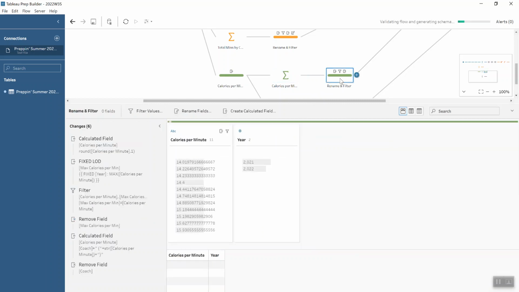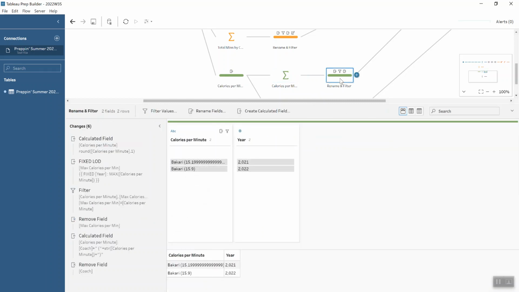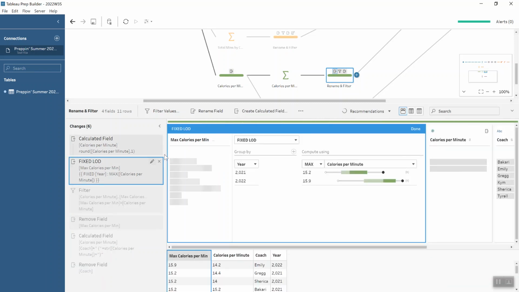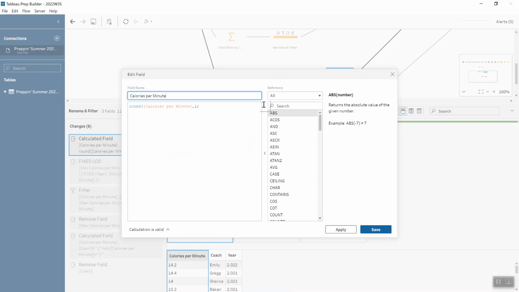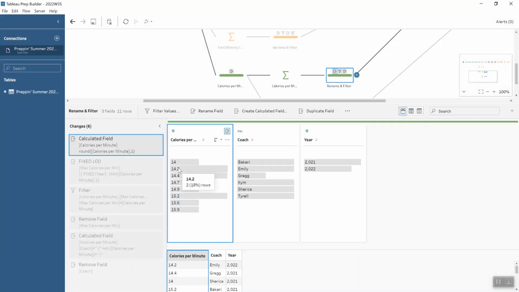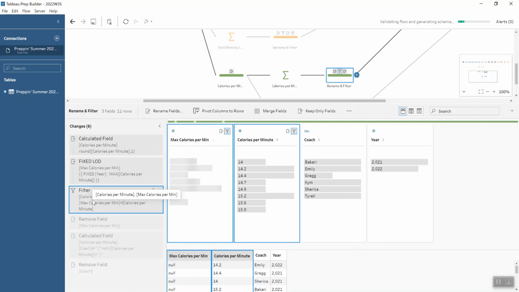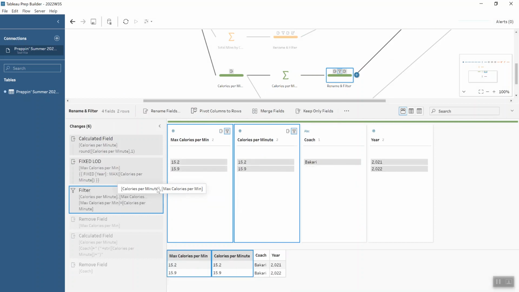And we're doing a similar thing to what we just did with the total minutes per coach, but we're doing it with the average calories. So we are, again, creating our fixed LOD so that we do the max calories per minute. The only additional thing here that I did was round our calories per minute to 1 decimal place first. And then we're doing that filter so that we only have those 2 rows remaining.